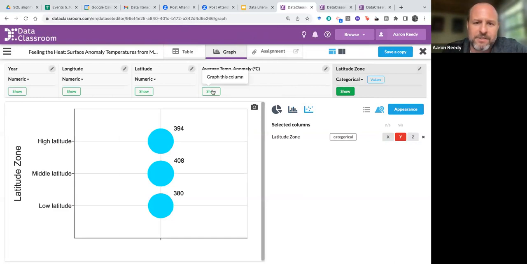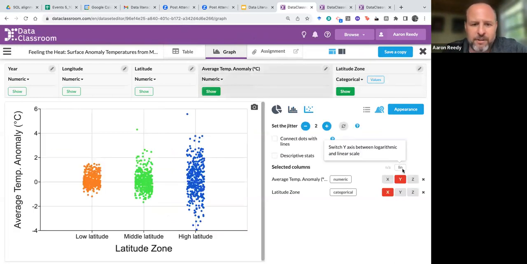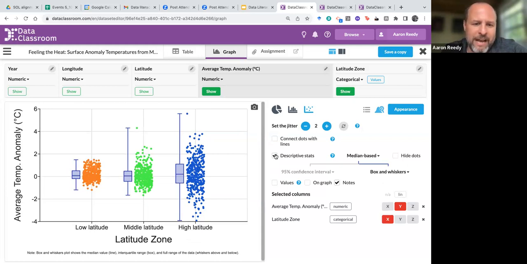If I go back to the dot and line based graphs, instead of looking at this categorical latitude zone, I'm going to look at the average temperature anomaly split by these latitude zones. We can see something important about the data right away. I'm going to add descriptive stats here. You're looking at box plots beside the data showing the median and the interquartile range, and the whiskers show the full range of the data. Right away you can see that the data has a much higher range in high latitude, and you didn't need the box plot to see that, but it illustrates it.